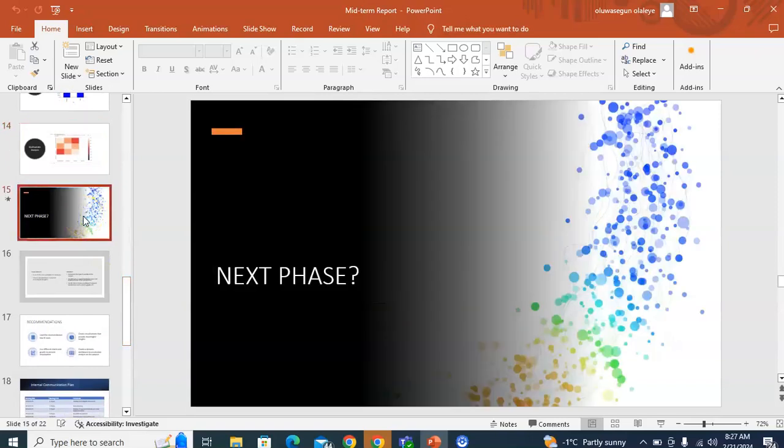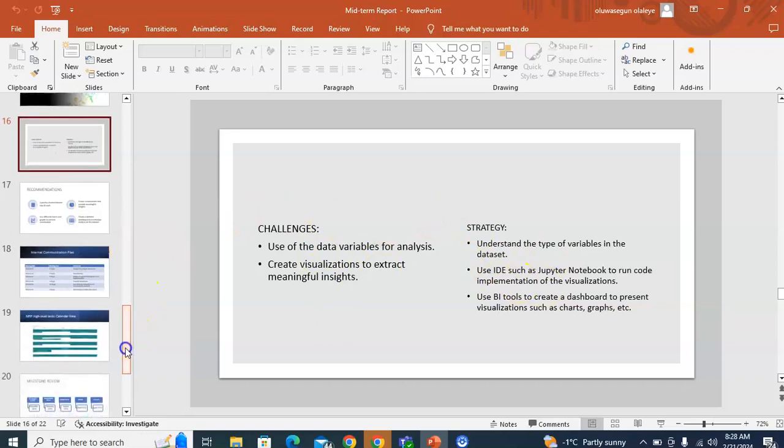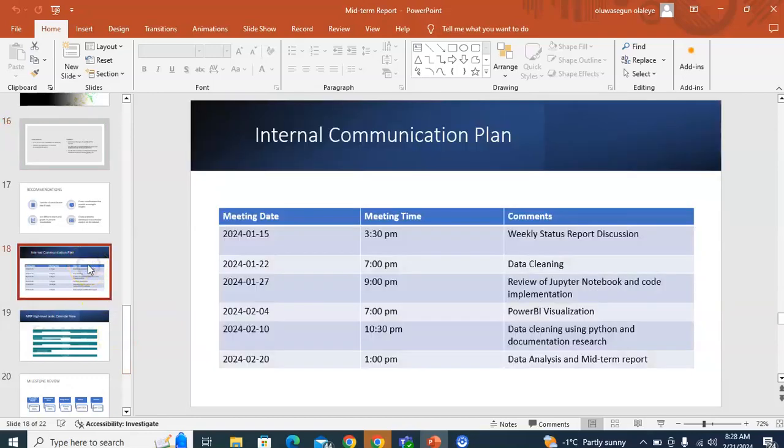Okay, to the next phase. This is just trying to let us know what we have to do in the next phase of this project. We faced a lot of challenges. One was the use of data variables for the analysis, and the other was creating visualizations to extract meaningful insight. So these are the strategies we used to overcome the challenges we faced so far during the project.